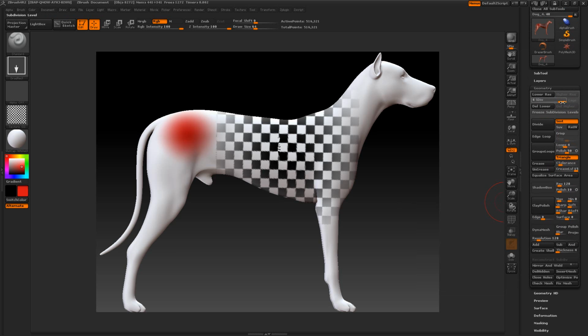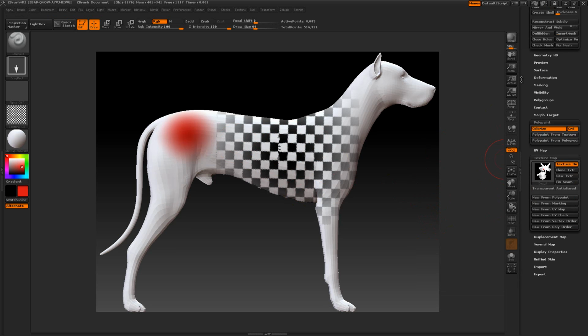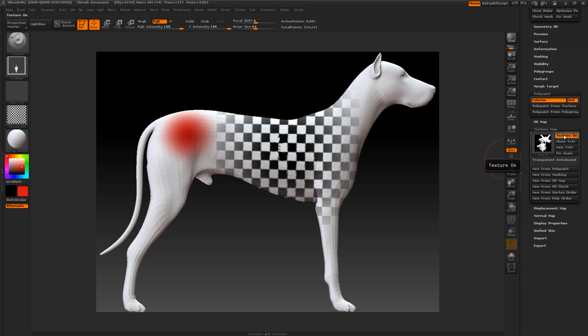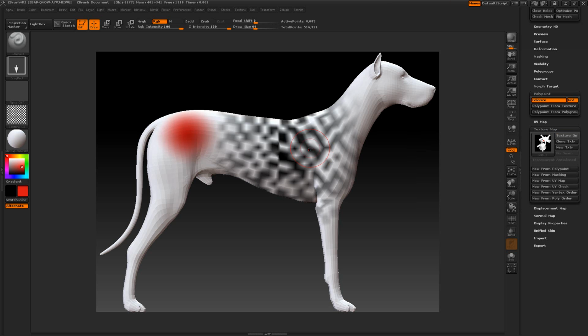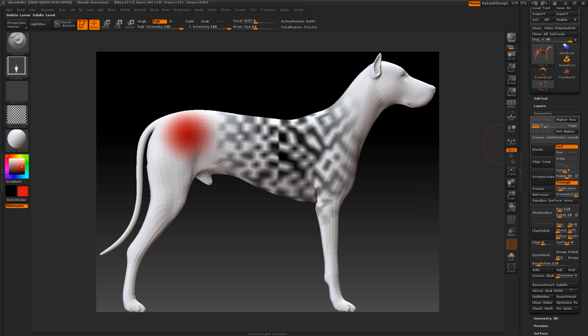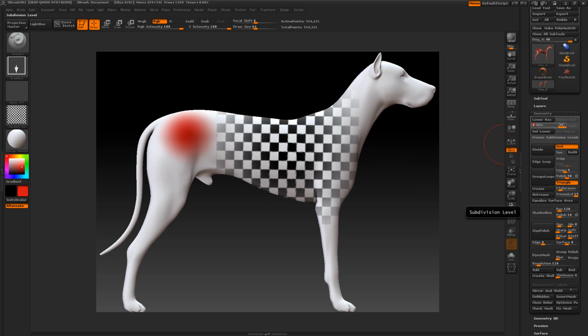If we look at the texture and we move the subdivision level down to number 1, you can see that it didn't distort. Now if we take a look at this with the texture off, we're going to take a look at it with the Polypaint, and you can see how that looks with the lower subdivision level. So the texture map and Polypaint are two different things.